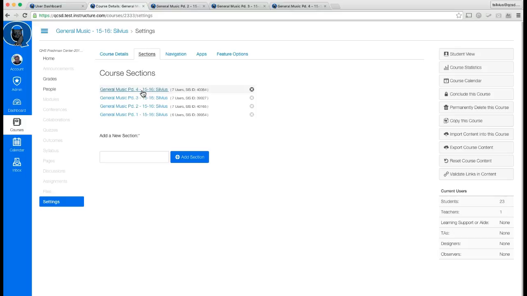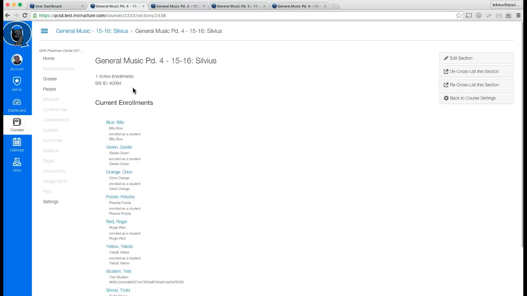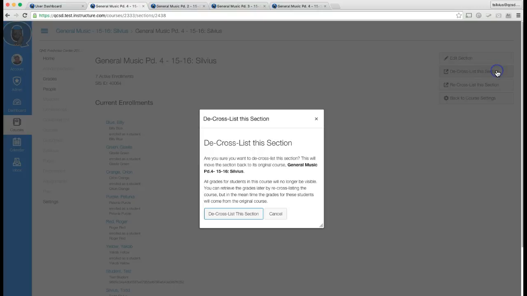So let me show you how to decross list one of these sections now that I got those disclaimers out of the way. So I'm going to send this period 4 section of kids back to their home class. I'm going to decross list them. And to do that, I click on this section here. And over to the right, you can see this decross list this section button. When I click it, it gives me some information here.